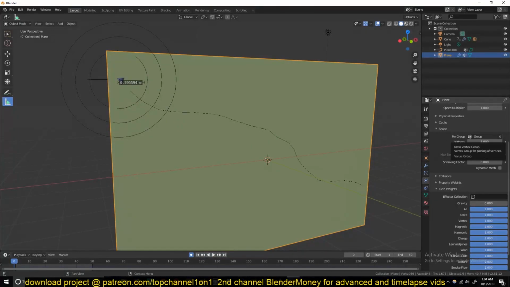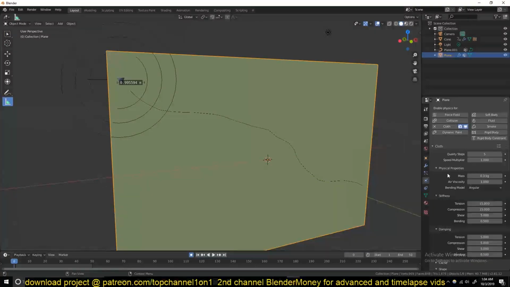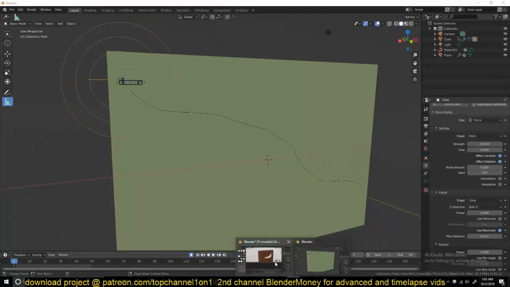So for my shape, let me see, I use a mass of 5 kilograms. So physics properties, 5 kilograms. Viscosity, I set that to 0. Tension 0.5. I think this is, let me make sure that I'm using the same force here.